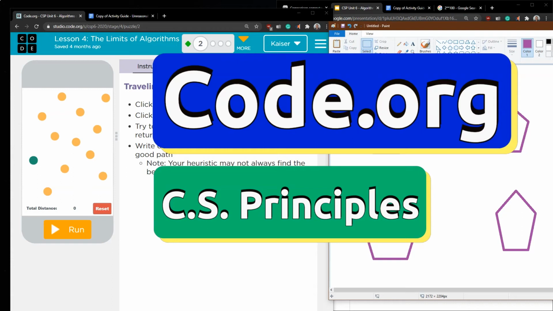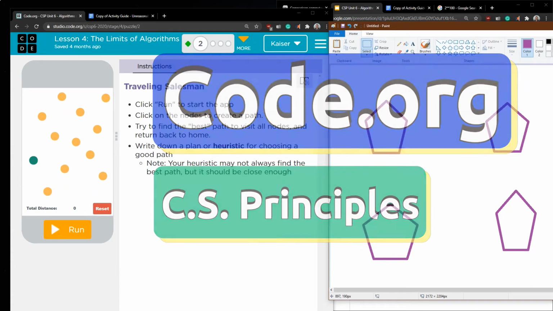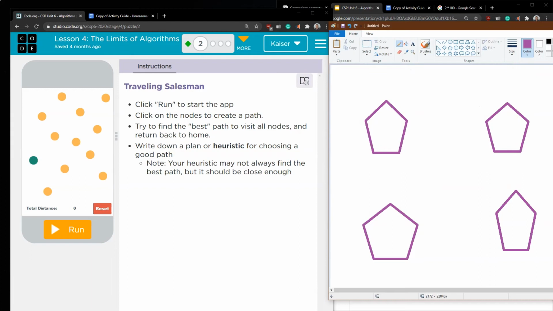This is code.org, and congratulations, you are a salesman. So, you being a salesman, we have a few houses to visit. How many different ways can you visit all of them? Well, I'll start us off, zoop, and zoop, zoop, zoop. That's obviously going to be one of our paths.